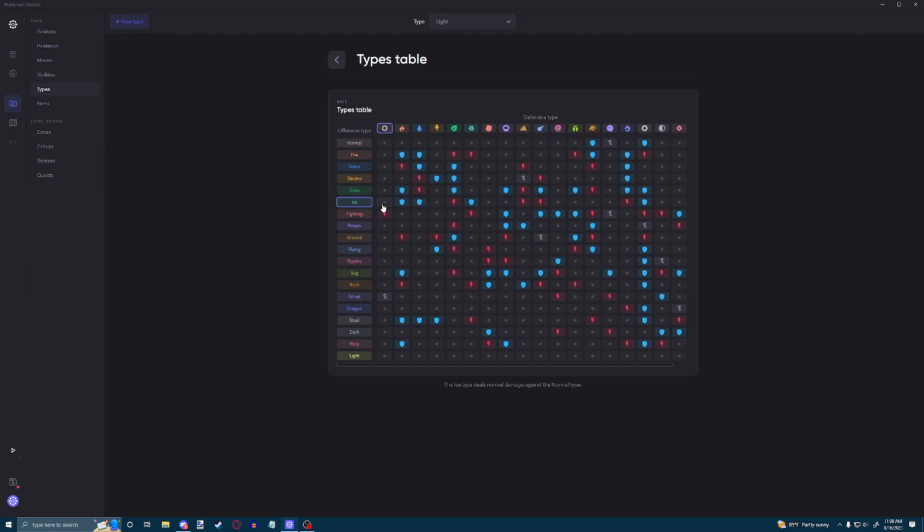So we're currently modifying the ice type dealing damage to the normal type, and currently it's neutral damage. If we wanted to change that, we'd click here and it would change to super effective. If we wanted to undo that change, or go backwards, you can actually right click. So there's two ways to go: you can go forward with left clicking, or you can go backwards by right clicking.